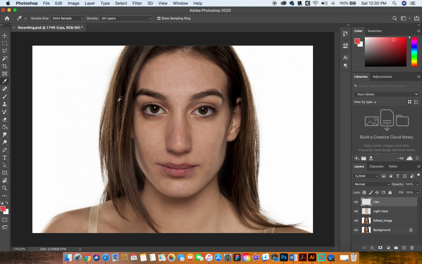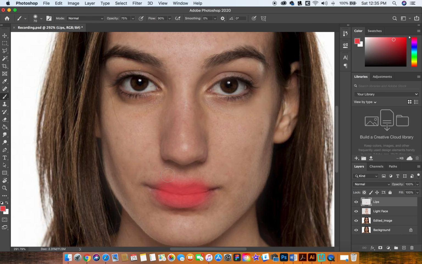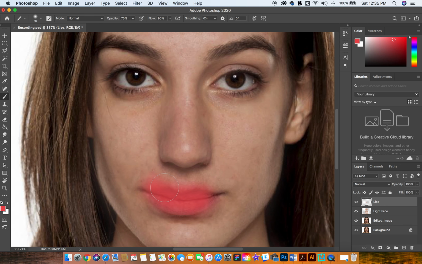Okay, and then I'm going to use the brush tool. Make the brush, oh no, not larger. Let's do the lips first. And I'm just going to spread it over the lips. Right? Oops, it's too much. There.